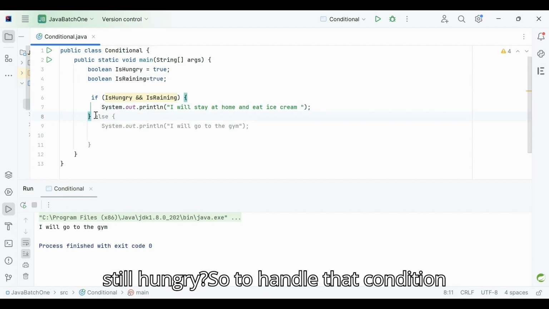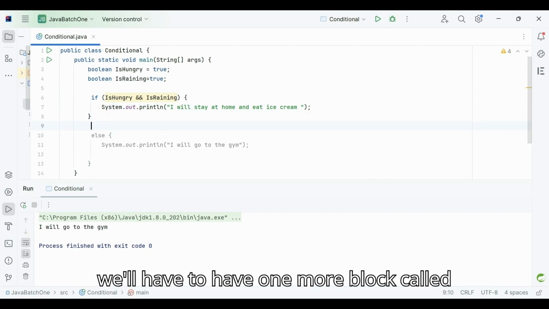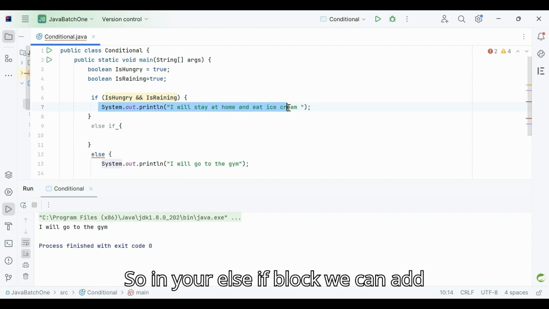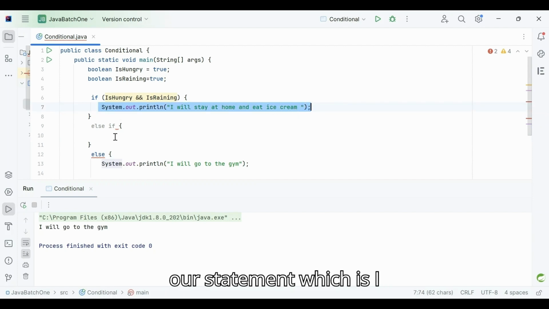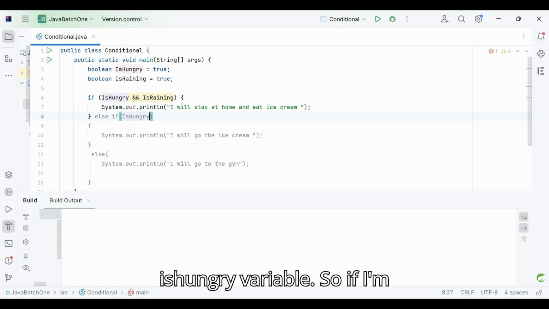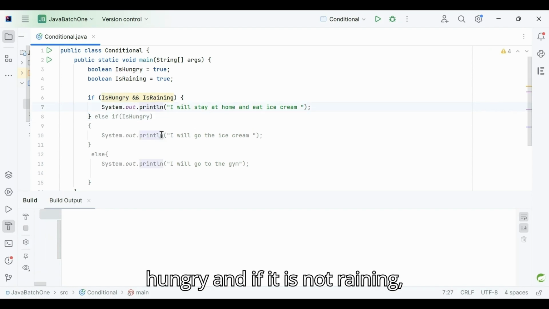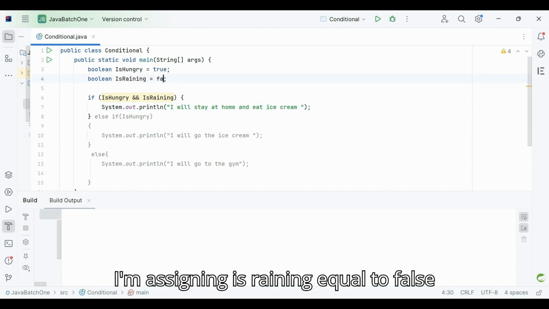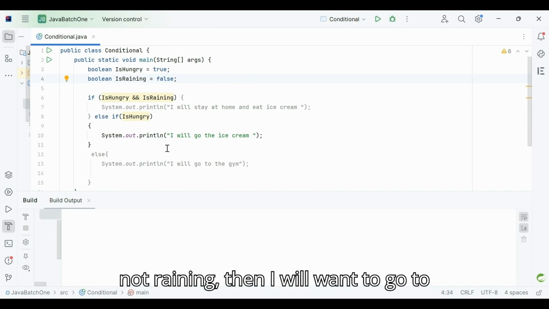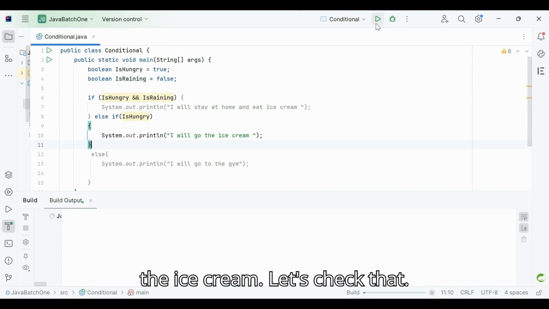So to handle that condition, we'll have to have one more block called the else if block. So in your else if block, we can add our statement, which is "I will go to the ice cream." In your else if block, check for your isHungry variable. So if I'm hungry and if it is not raining, I'm assigning isRaining equal to false now. So if I'm hungry and if it is not raining, then I will want to go to the ice cream. Let's check that.